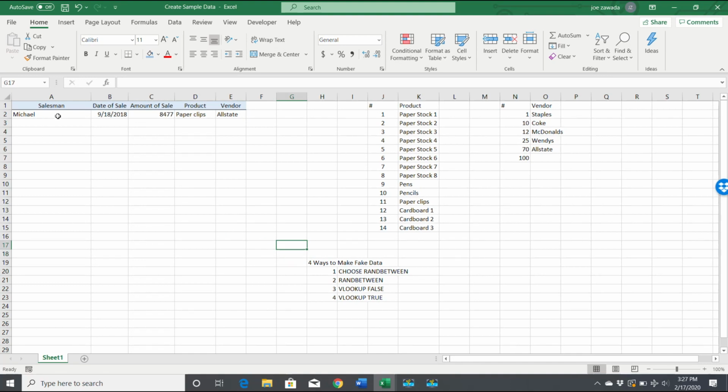So let's say we want to create some of these fields here. We want fake sales. So we've got the salesman, the date of the sale, the amount of the sale, the product, and the vendor.